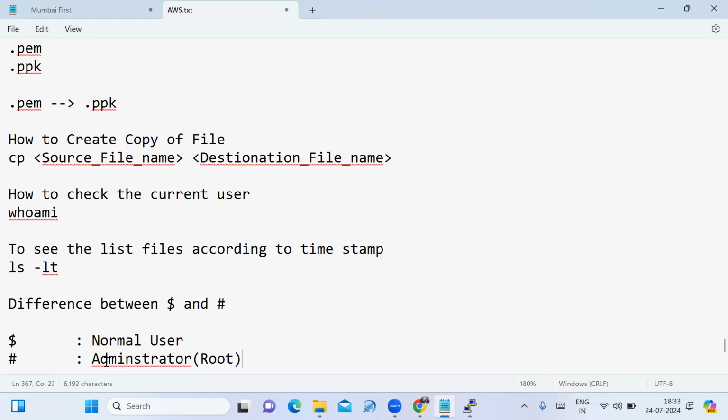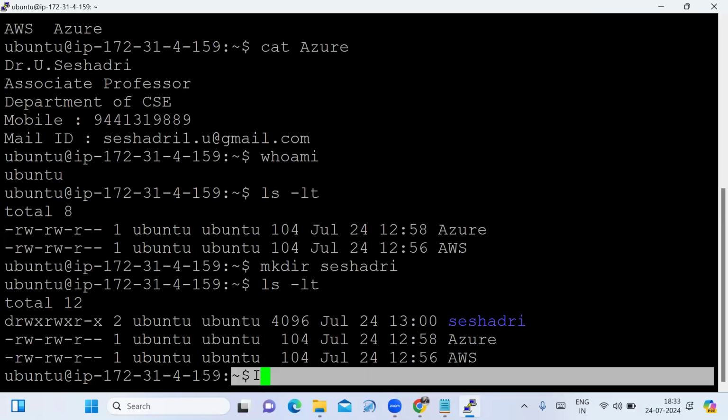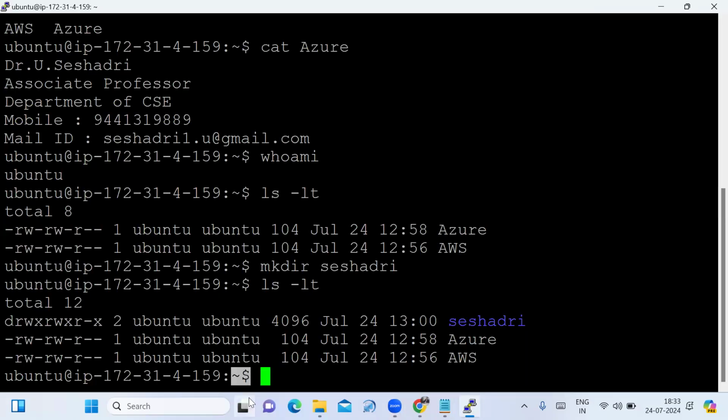That is the meaning. Hash symbol is nothing but you are the administrator or you are the root user. Dollar is representing you are the normal user. See, friends, here, what is the user? Are you the normal user or the root user? The dollar sign is there. Dollar sign is representing you are the normal user.